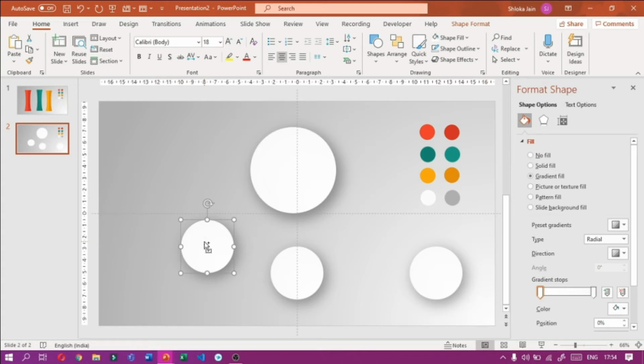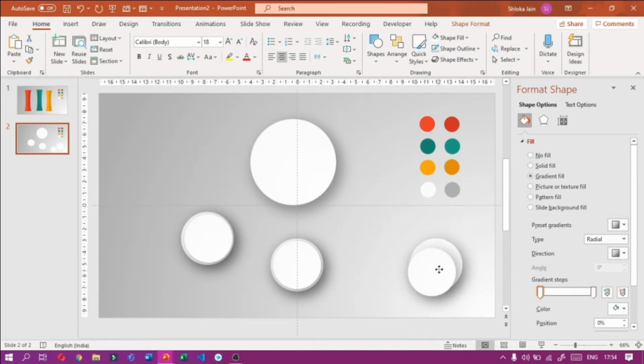we have to make one more duplicate of it. Press the shift button and decrease the size, and we have to adjust it according to this. Now we have to make duplicates of this. One more duplicate.